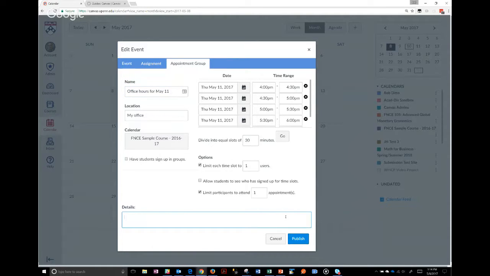If I had any details, such as bring your paper to go over with me, I could do that here. And then I can publish the appointment group. There's not a save versus save and publish in New Scheduler. I'll come back to that point in a minute.